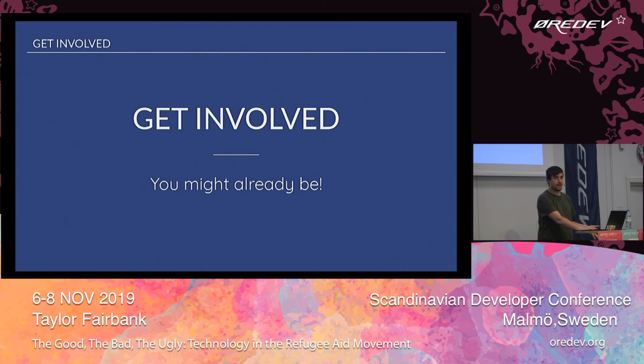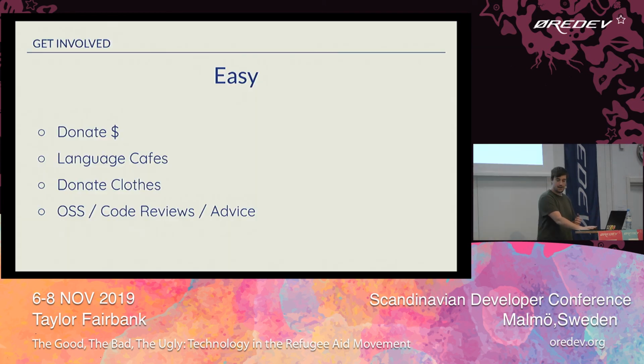And if you want to get involved in the aid movement, there are some different ways to do that. Easy: you can always donate some money. Language cafes in your local town are great fun, just a good way to meet other people and have a conversation. You can also donate old clothes. If anyone has some extra tech hoodies or t-shirts, I can definitely put them to good use. And looking at all these projects listed, doing some code reviews or contributing to the open source that we build on is all really good stuff.